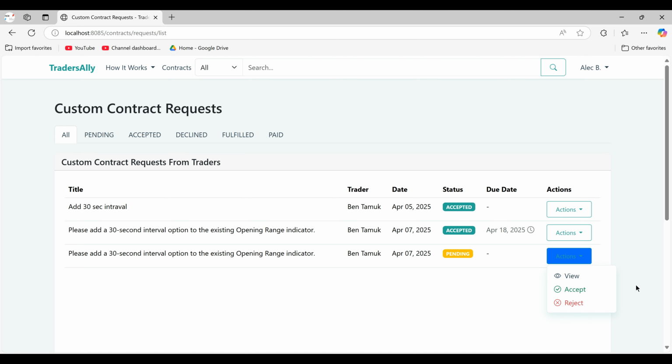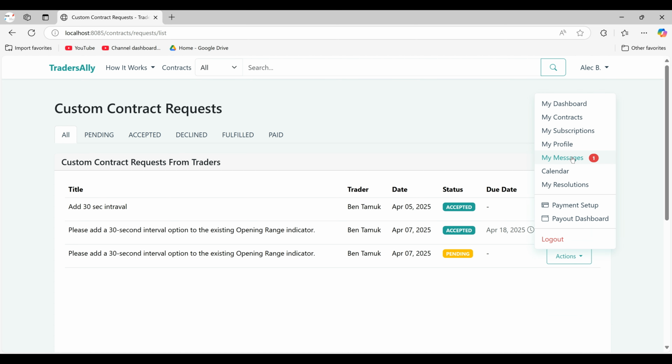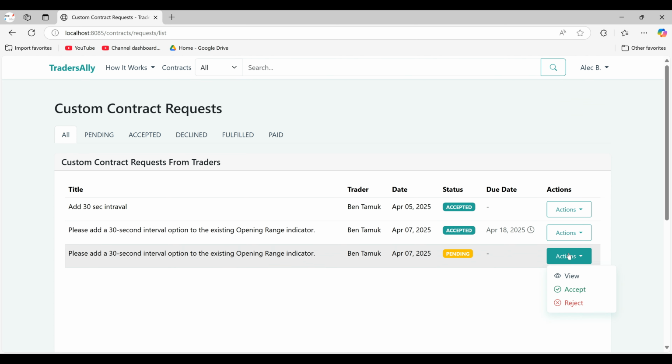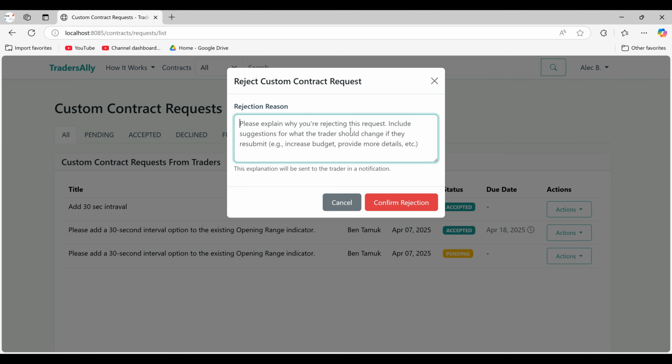If Alec accepts the request, he'll navigate to his Manage Custom Requests page and hit the Accept button. When Ally accepts a contract, an automatic email is sent to the trader with a custom payment link. This is to ensure Ally starts working on a custom contract after payment is processed. If he decides to reject it, a pop-up window will appear where he can write his reason for rejection. For example, he might say, "Hi, I'd love to do this, but can you increase your offer to $399?" You'll get that notification instantly, and you can choose to revise and resubmit the request.